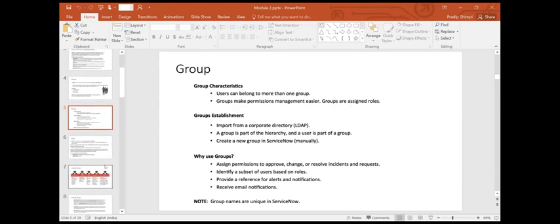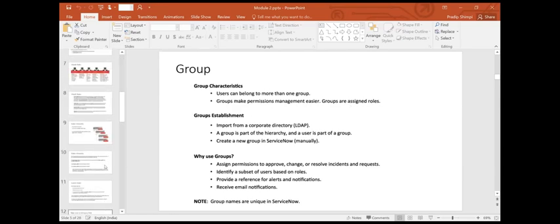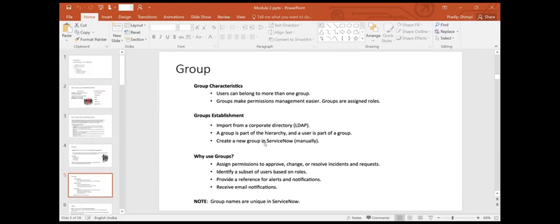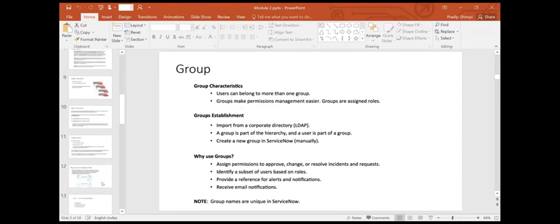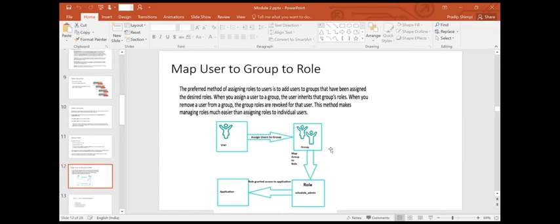Maybe in the coming 2-3 slides, I will explain you again with the help of some pictorial, or I will take you right now there. Okay, so if I take you a little bit forward, this is that slide. So map user to group to role. This is a three-way kind of thing.